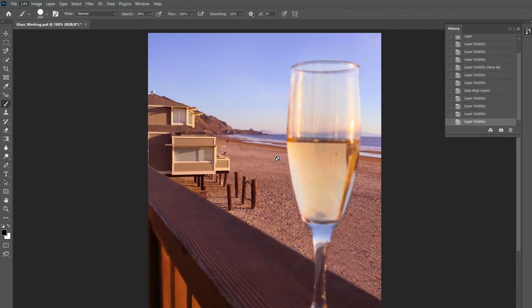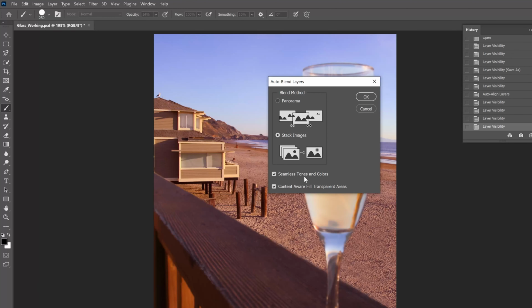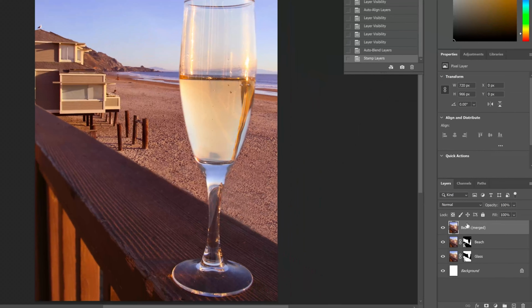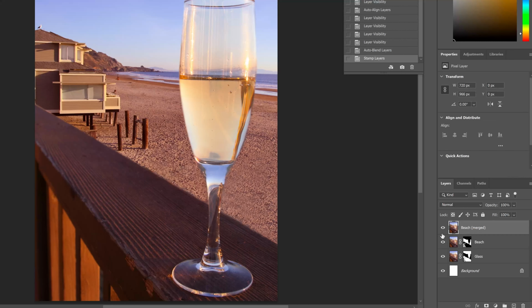Now that the images are aligned, we're going to go up to Edit, Auto Blend Layers, and we're going to see a different method here. We can go to Stack Images. We're going to make sure that Seamless Tones and Colors is selected, and Content Aware Fill Transparent Areas are selected. I hit OK. It'll do some processing, and it's combined and trimmed. So what it's done now, it's combined these two layers, and it will actually show you the mask of what is white and what is black to know what has been selected and re-stacked together for a total piece that looks like the beach merged file.